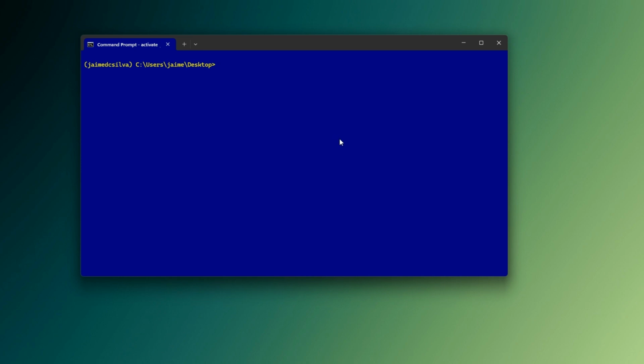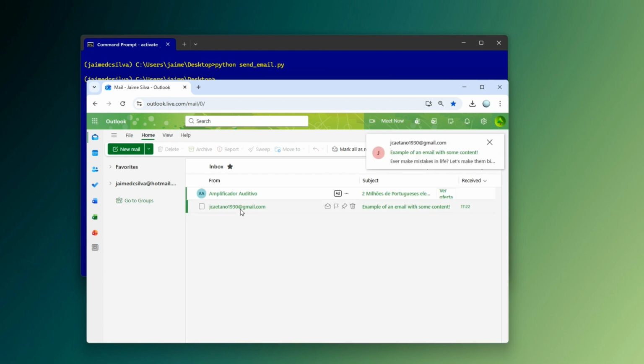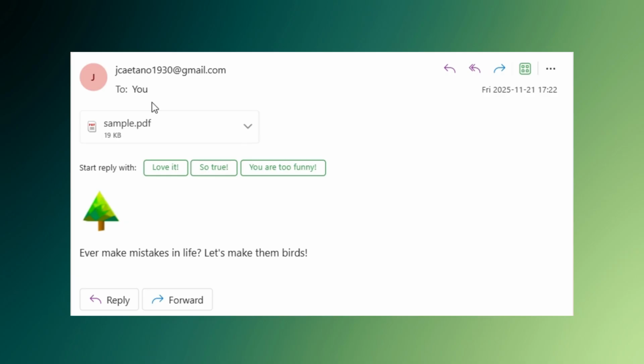Before we go to the video, let me show you what's happening. We will be learning how to send emails with attachments and embedded images and HTML. Let's go!